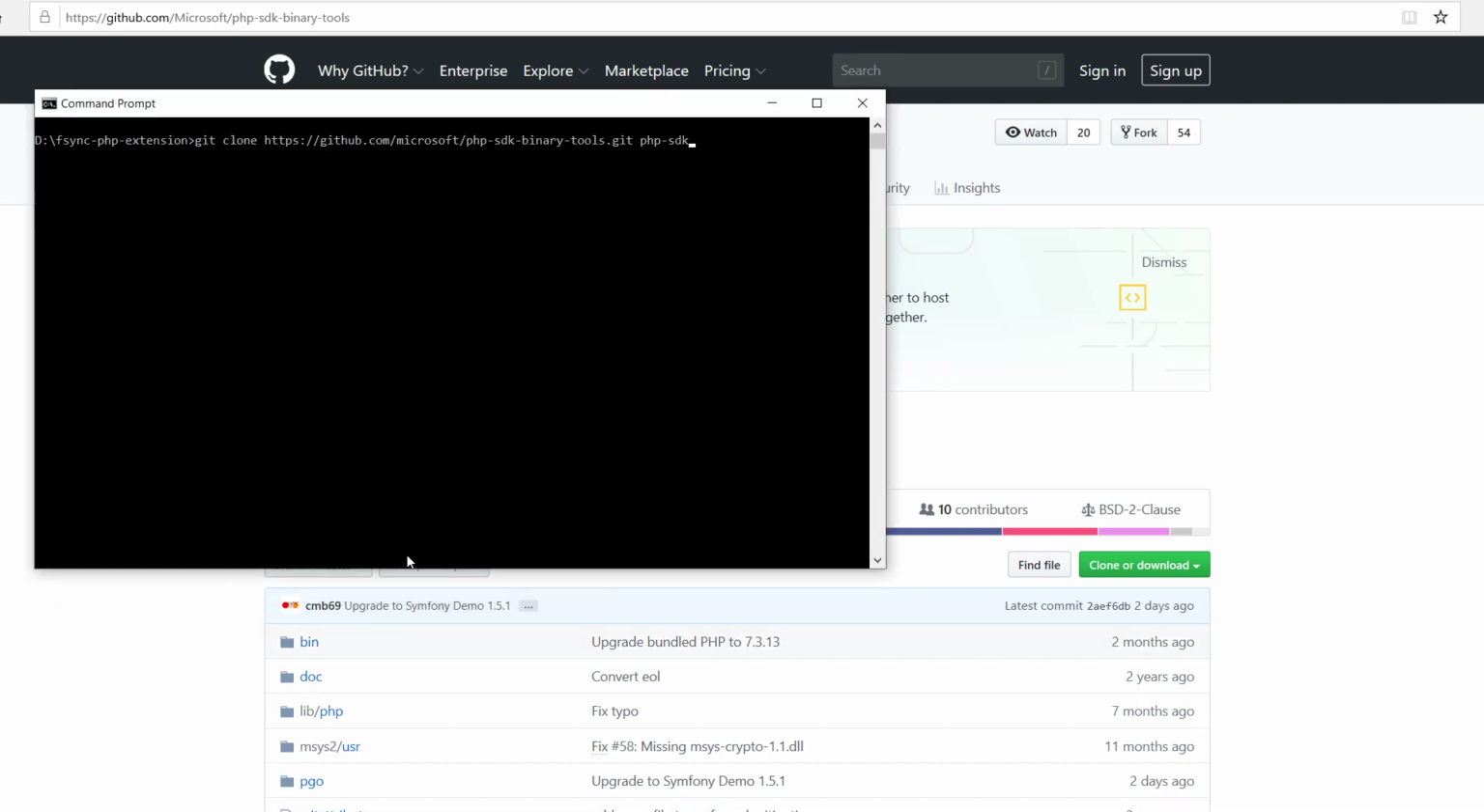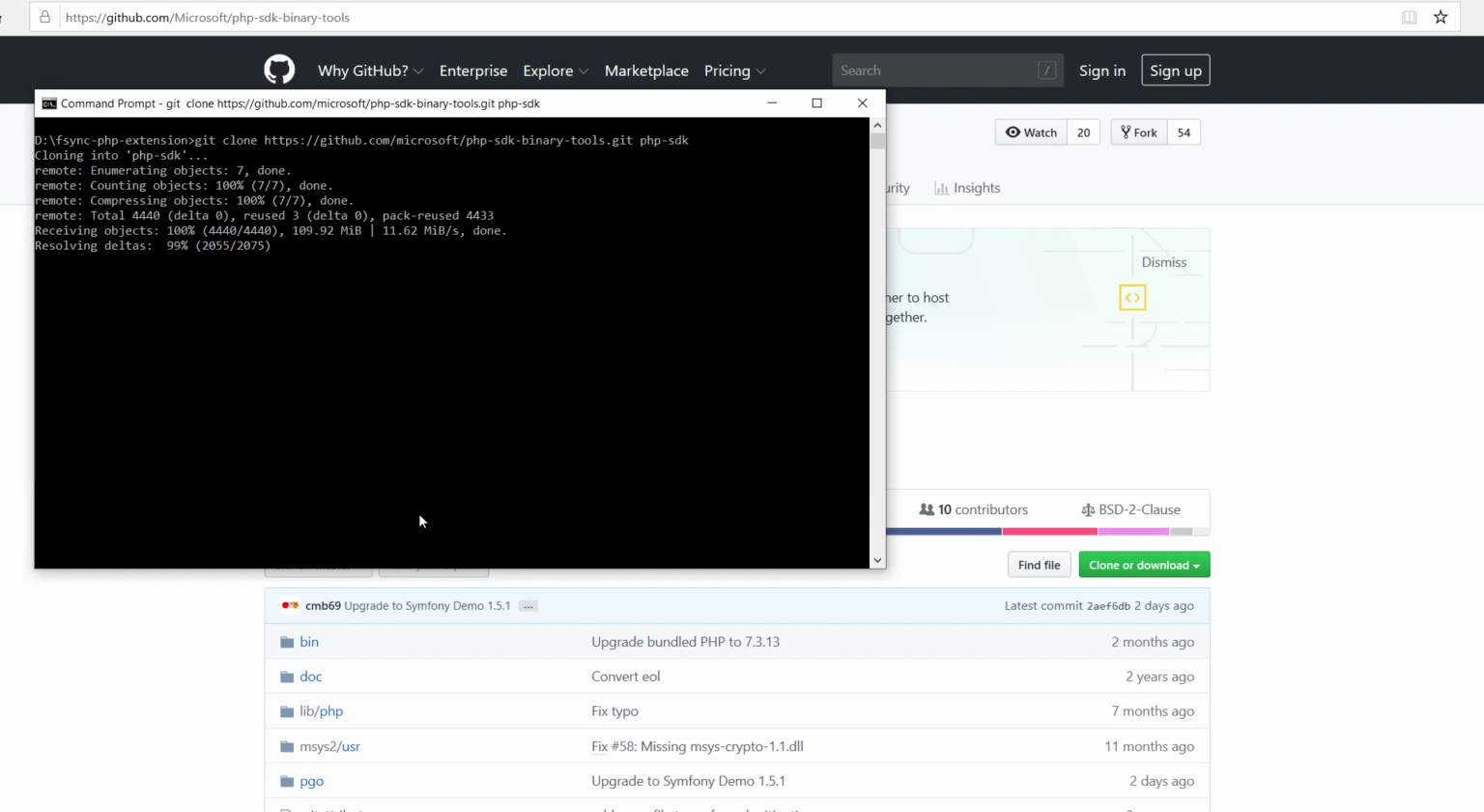So yeah, first thing I'm going to do, I've just created an empty directory on my hard drive, fsync PHP extension. Fsync is the name of the function we're going to add to PHP, and I'll talk more about that later. So I'm just going to clone this repo down into a directory called PHP SDK. Quite a small repo, this one. It won't take long to get it pulled down.